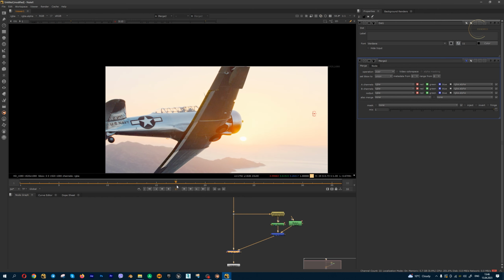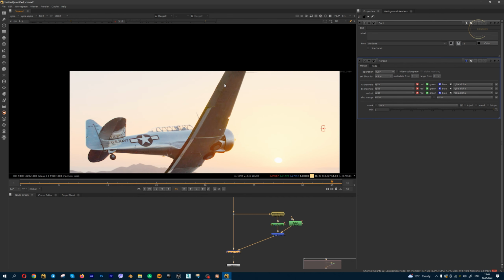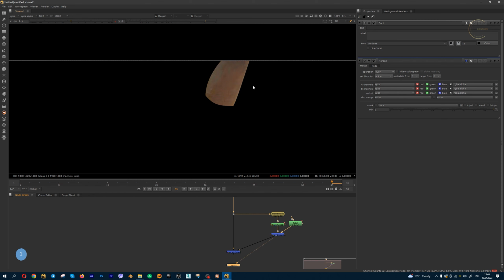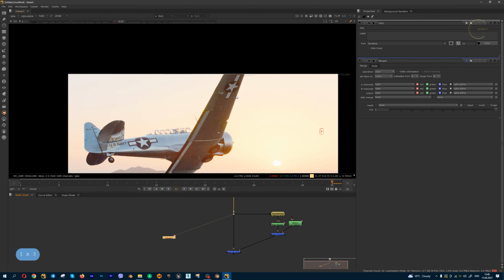So we have a few different methods to track this simple clean plate to your main material. There's only a small piece of my metal, and I'm going to track this piece to my main plane wing.